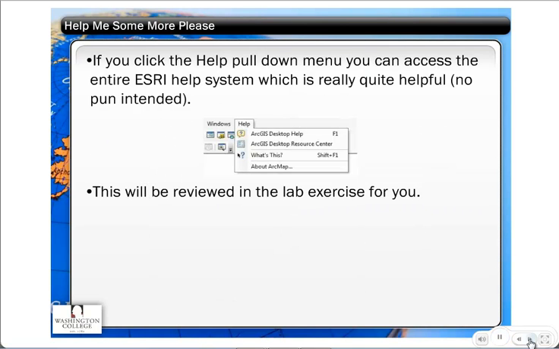So this can be helpful when you're just starting out until you memorize what the buttons are. There is an extensive ArcGIS desktop help system, which I even use myself sometimes, although I'm kind of like a guy, we don't ask for directions, so I usually spend about 5 or 10 minutes trying to figure it out on my own, but eventually I will end up at the help. And we're going to review this in the lab exercise. You will have a chance to explore the help menu to try to answer a question that we will pose to you.